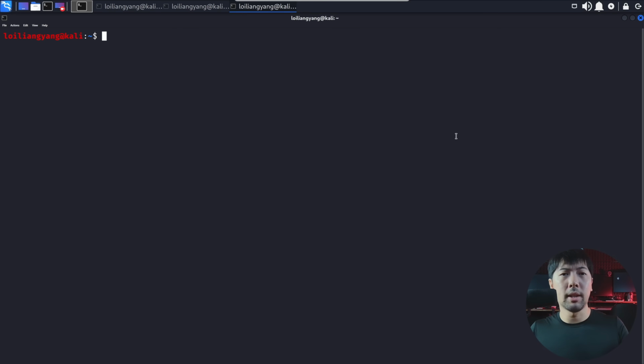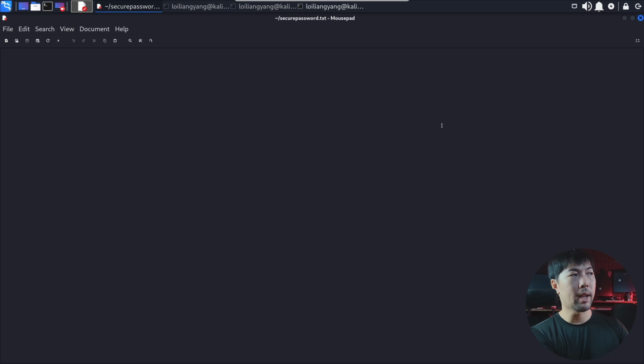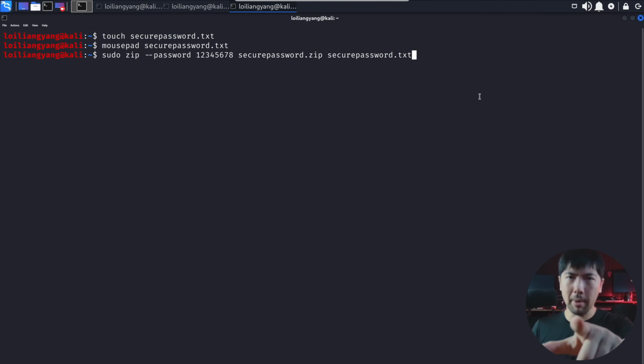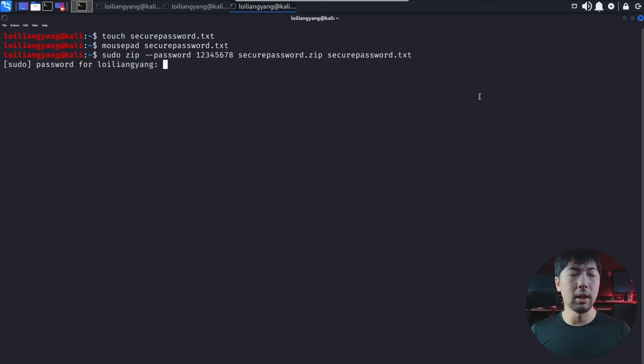And of course, if you're on Linux, what you can do now is create a file. I can do a touch secure password.txt, for example. And of course, I can do mousepad secure password.txt and open it up. Enter, of course, Hackaloy is very handsome. And finally, to create this super simple password protected zip file, all you have to do is enter sudo zip, then the password. In this case, I'll enter 123456789, secure password.zip, secure password.txt. Hit enter on that. All right, enter your sudo password. Okay, that's it, done. Now we have managed to password protect our zip file.